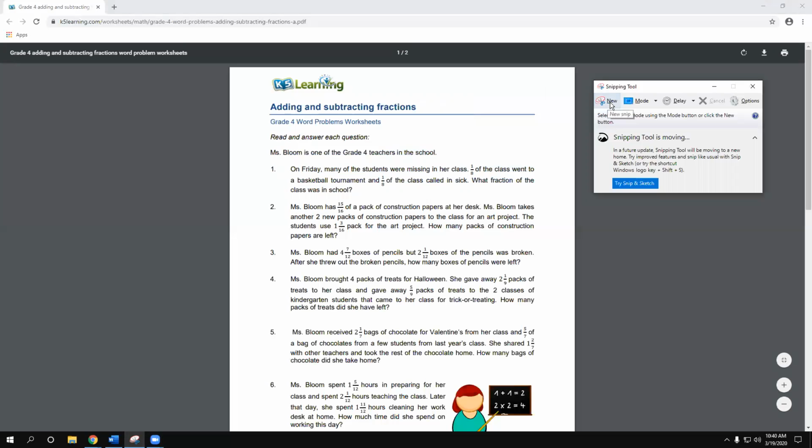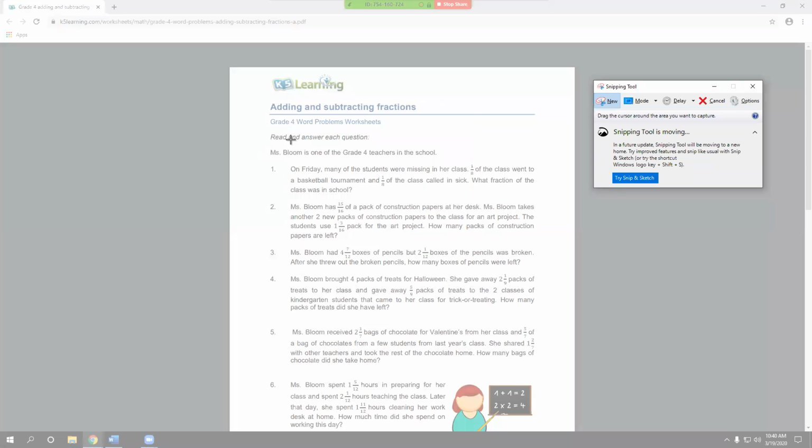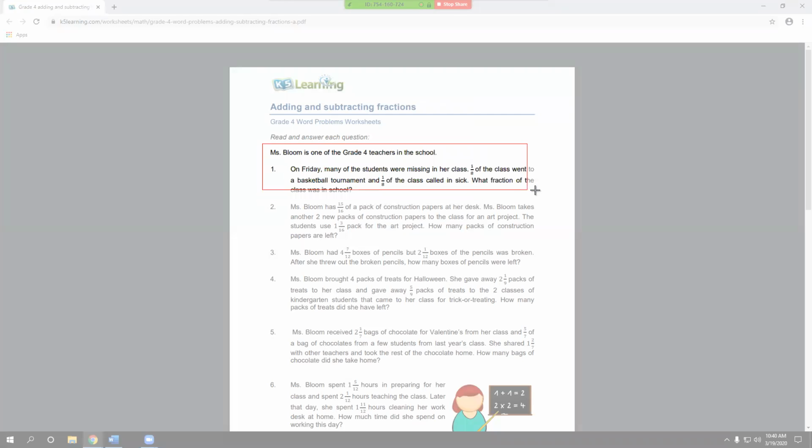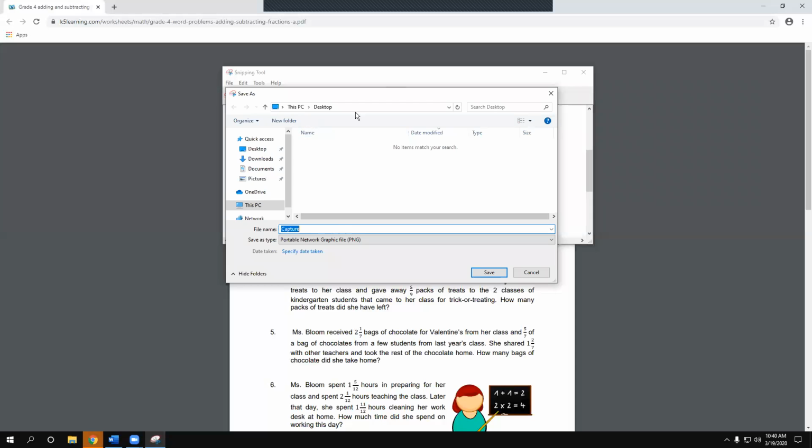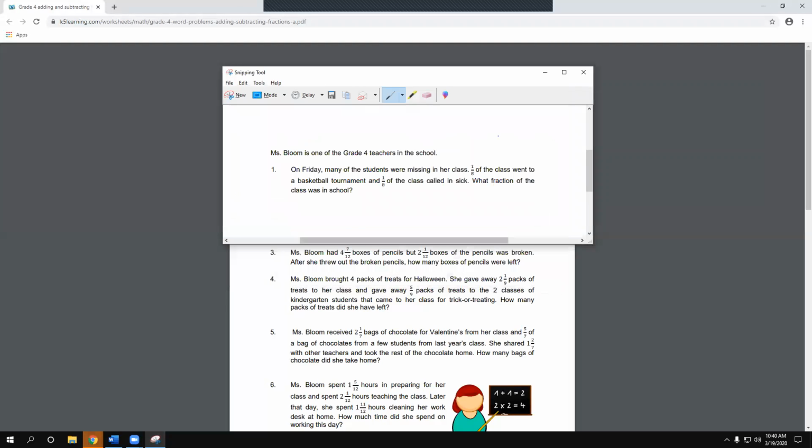We're going to click New, and then it will give you the ability to drag and drop what you want to take. So you'll see the red box outline question 1. All I'm doing is dragging and dropping there, and it'll just snip that piece from the worksheet. So we're going to right click the image, right click the question, and we're going to click Save As. We're going to end up saving it to just the desktop for this example. You can save it to wherever you would like. And we're going to click Save.